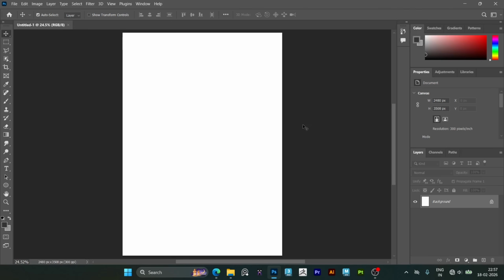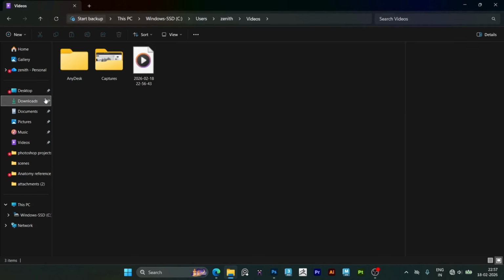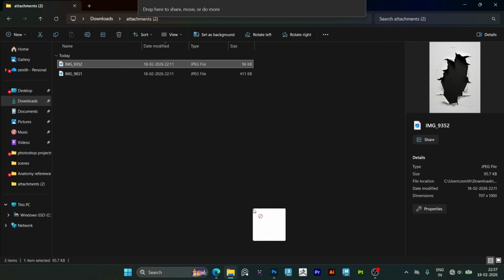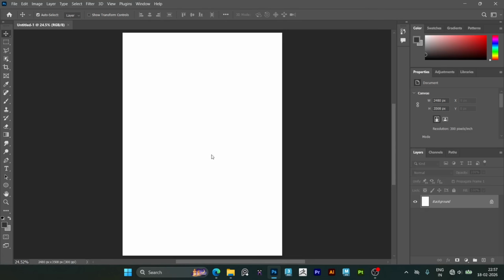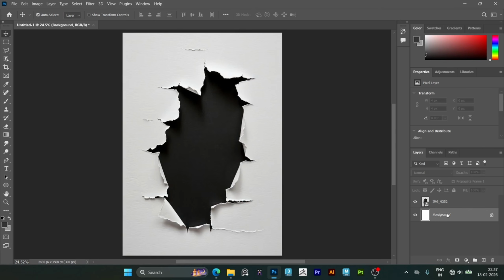With Ctrl 0 we get focus on the artboard, and here I will import the two objects which I already downloaded. This is image 1, so I will just drag and drop it into Photoshop, and it will perfectly fit the A4 size because the image is A4. We don't need this background, so we can simply press the Delete key to delete it.